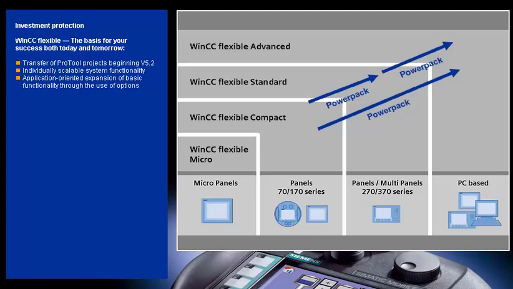You can begin with the smallest version and then add performance capabilities by purchasing power packs at an attractive price. You have the same options for the engineering software. For example, when you would immediately prefer to use PC-based solutions in addition to panels and multi-panels. Integration makes it all possible.